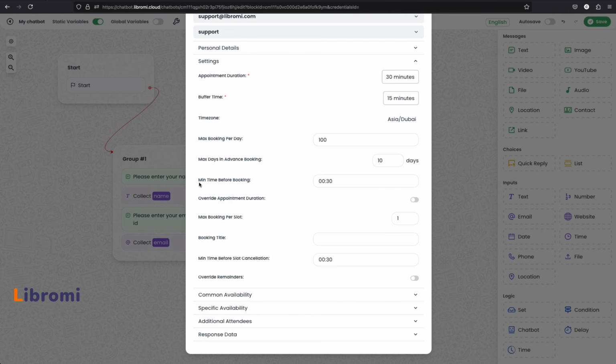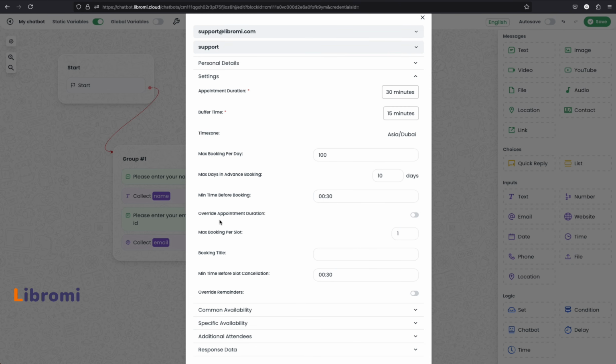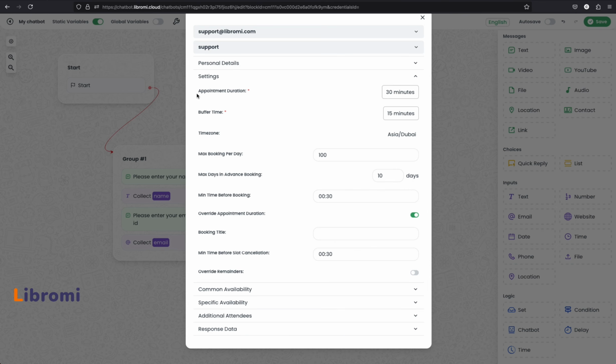The next one is minimum time before booking. Right now it is set to 30 minutes by default, which means the user can only make an appointment prior to 30 minutes. The next option is override appointment duration. If you enable this feature, right now you can see appointment duration is 30 as default. So if you enable an operation time between 9 a.m. to 12 p.m., for example, it will divide with 30 minutes and create multiple slots. But if you override this appointment duration, that 9 a.m. to 12 p.m. will be considered as a single slot.